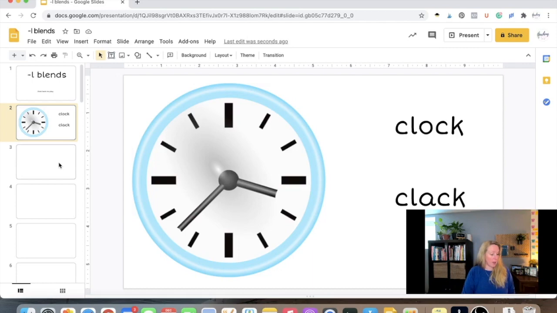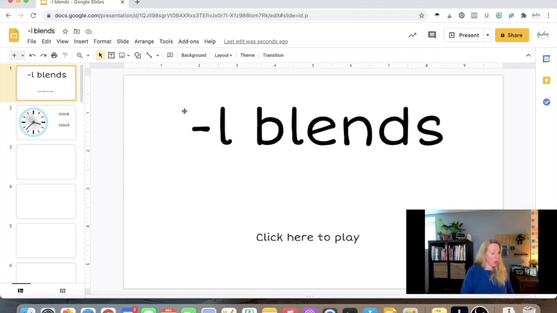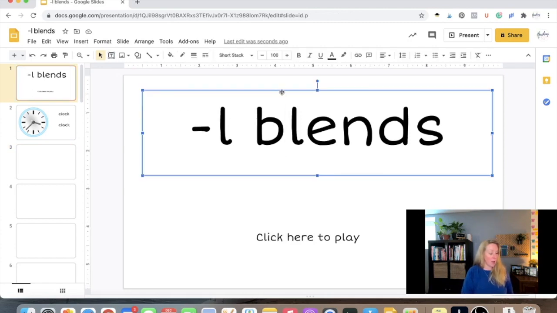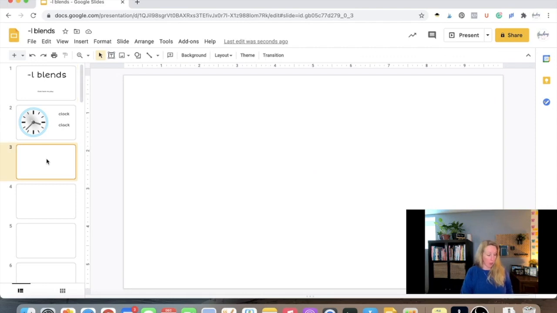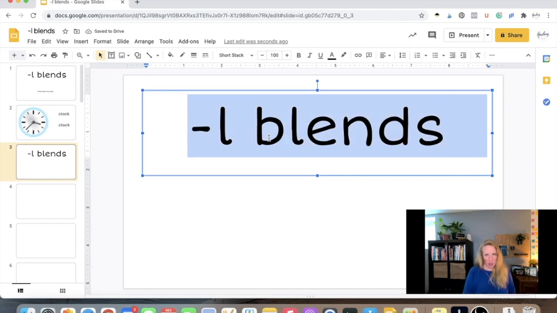Now let's go to the next slide. We need a slide that shows they got it correct. This is going to be the slide where they choose the correct word. Because I'm efficient, I'm going to go back to my first one, and I want it that big, so I'm just going to copy this text box by clicking Control C, and I'm going to go back to my third slide and put Control V, and now I can just change the text. That way I don't have to change the font and the size again.